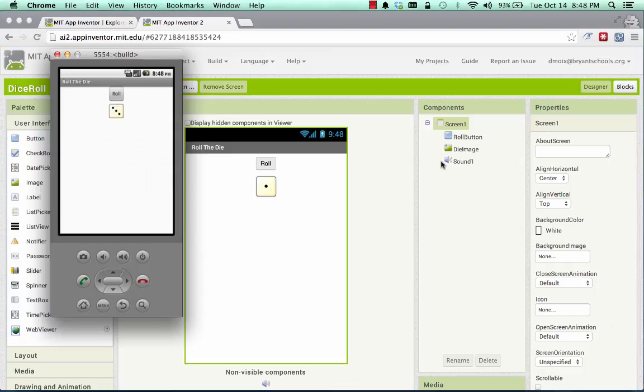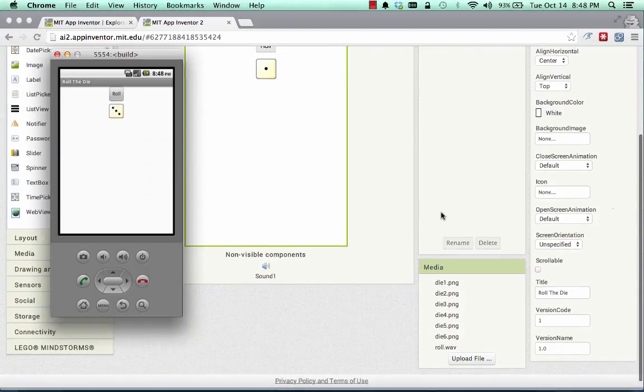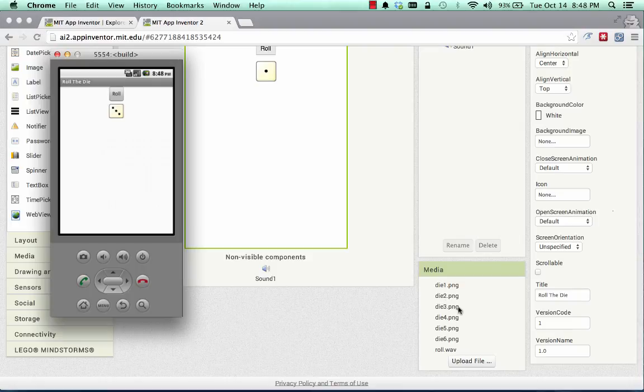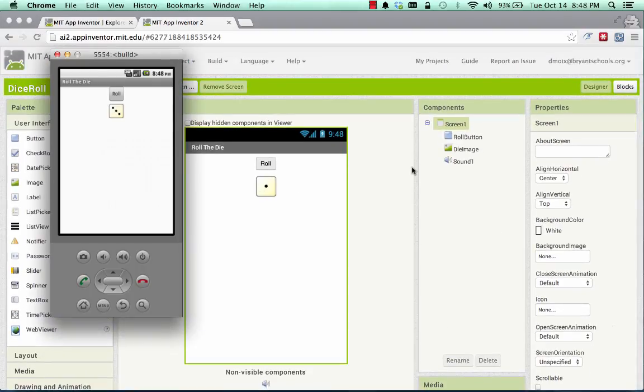How does it work? Well, you can see we have a button, we have a single image. Now, this is the place where the image is displayed on the screen, and so that's an image. And then down here in the media section, we have the different files that we can display in that image, and we have the sound.